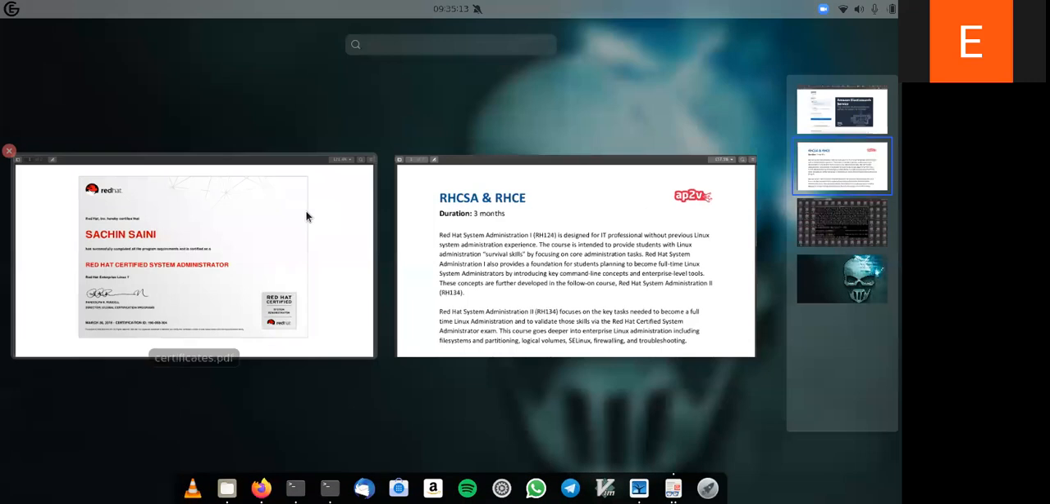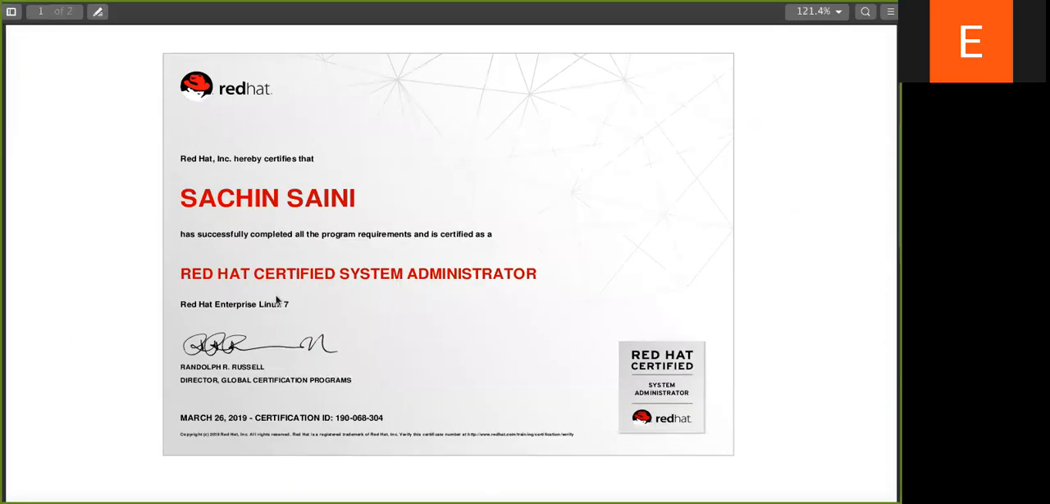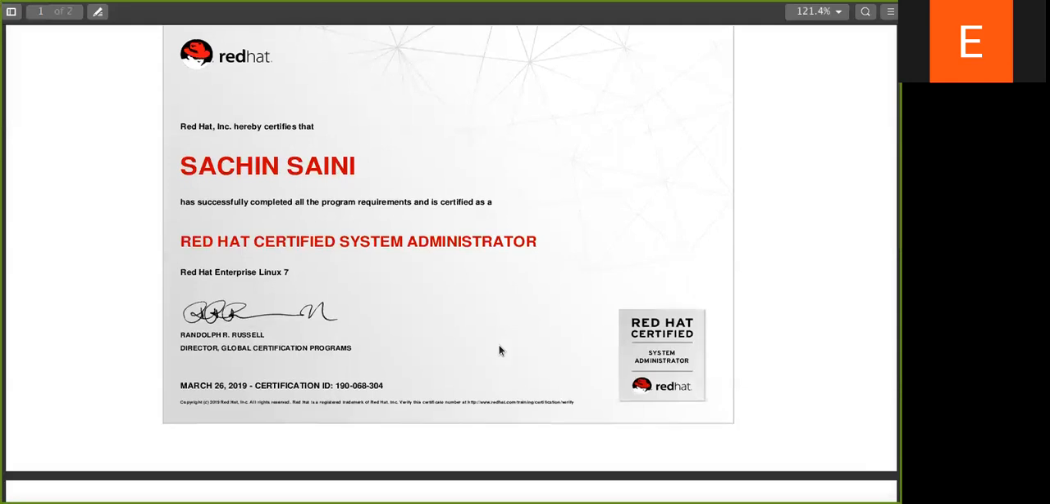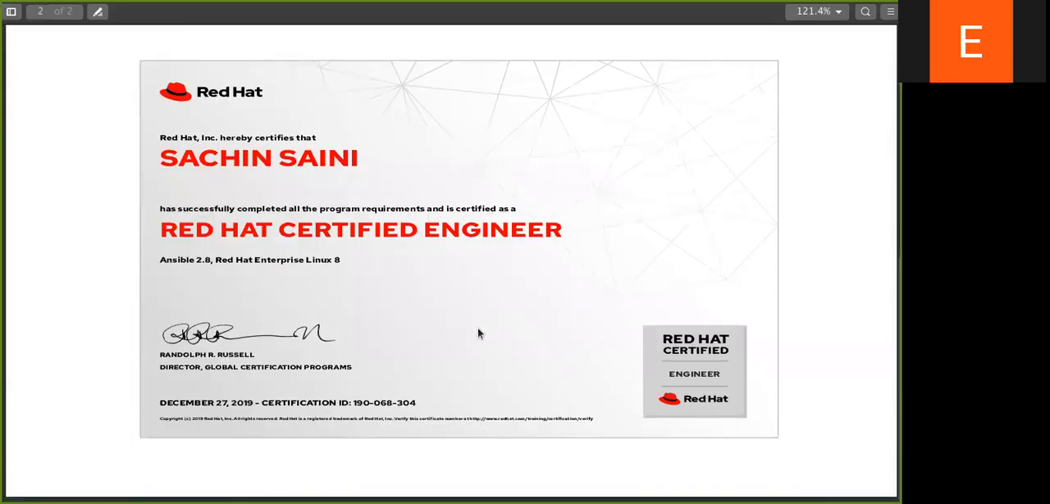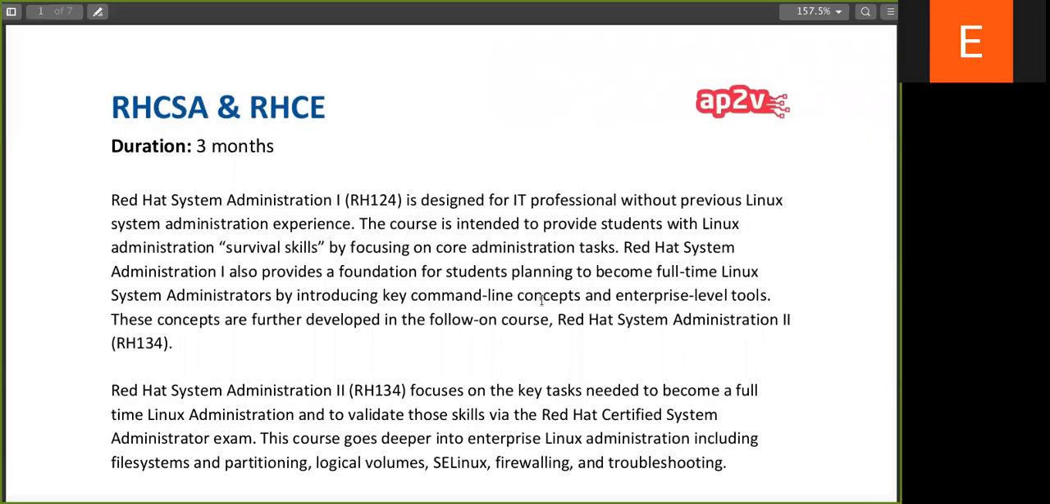I have also done a certification in RHCSA, Red Hat Certified System Administrator, and I have also done a certification as an RHCE, Red Hat Certified Engineer. Now we will cover the course content in the next 3 months, okay? Who can do this course if you don't have any knowledge of the Linux operating system? We will learn from the scratch level. You can simply join this course and you will get the full knowledge of Linux.